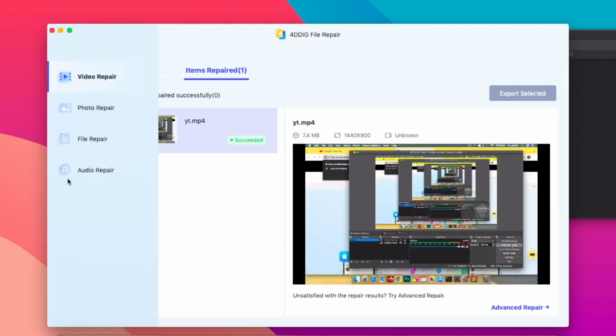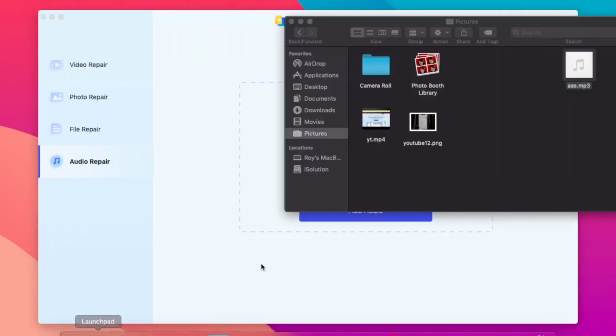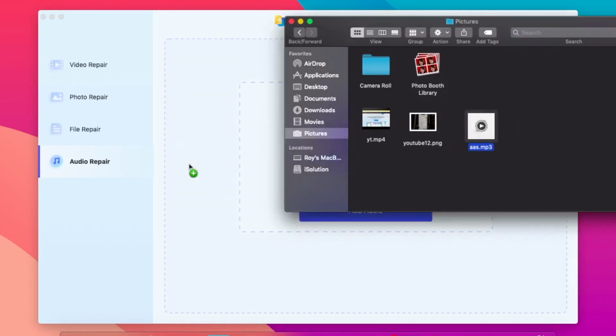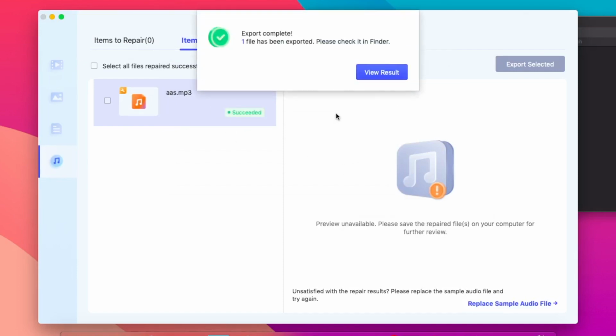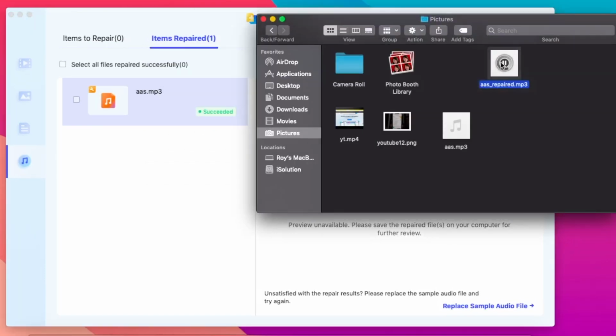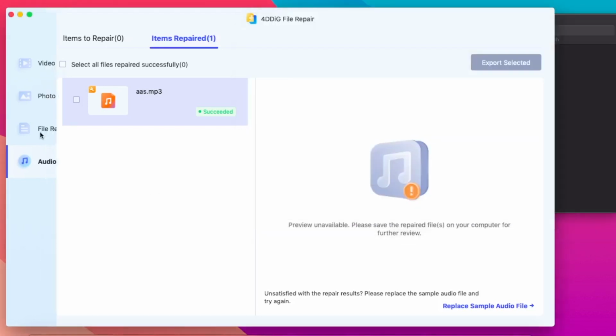Now, I'm gonna show you how to fix audio errors, like MP3, with 4DDiG File Repair. Same like video errors too, by drag and start repair. Look, audio has been repaired too. Now I will show you how to repair images too.